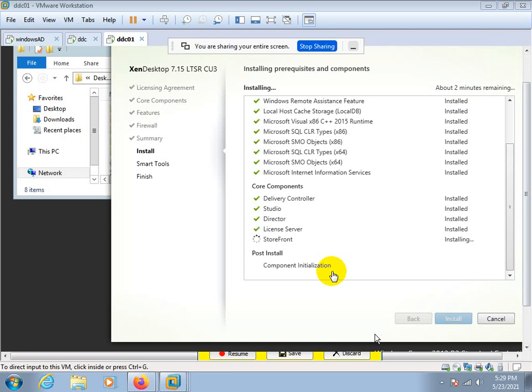In 7.7, Citrix introduced the zone feature. 7.12 introduced the LHC feature, and 7.2 also introduced the LHC.